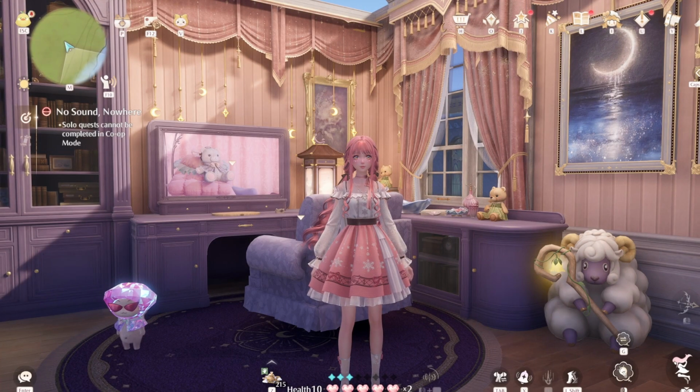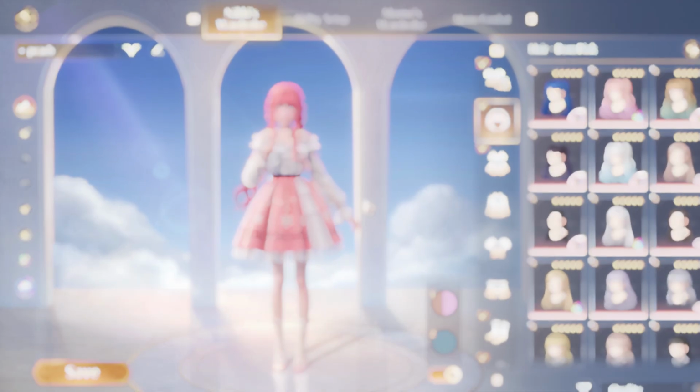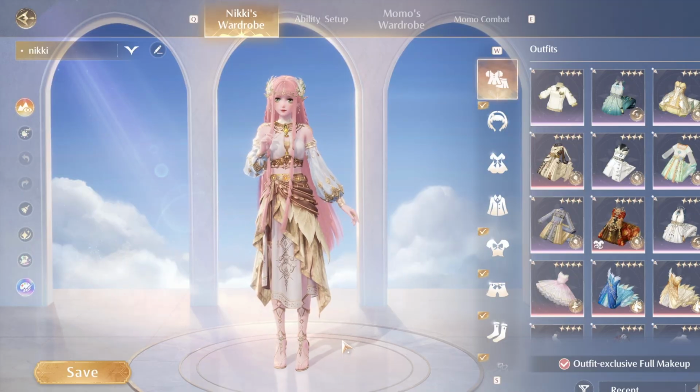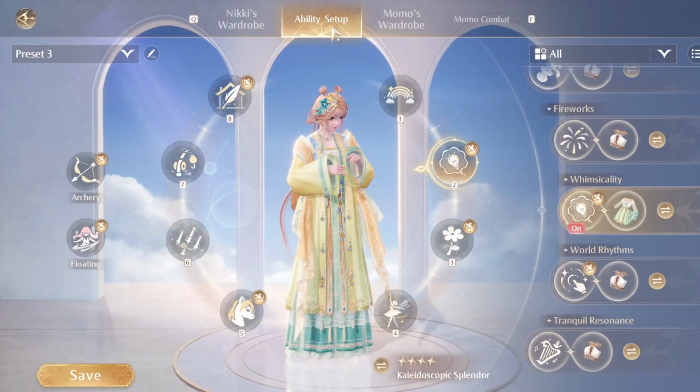First, open up the wardrobe and style the outfit you want to showcase. Once your look is finished, we can use the whimsicality animations to record a few poses and show it off.